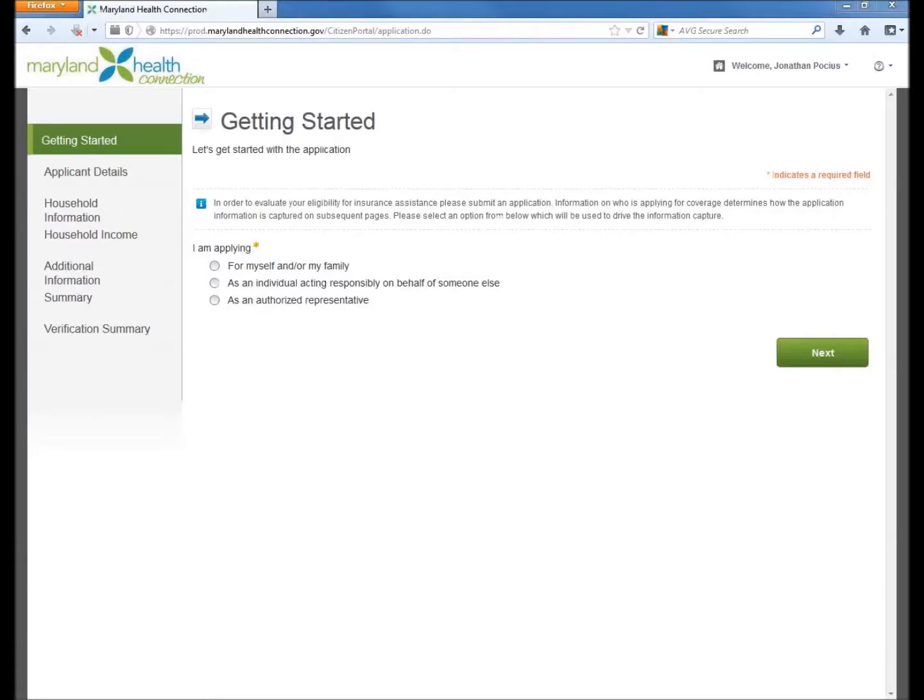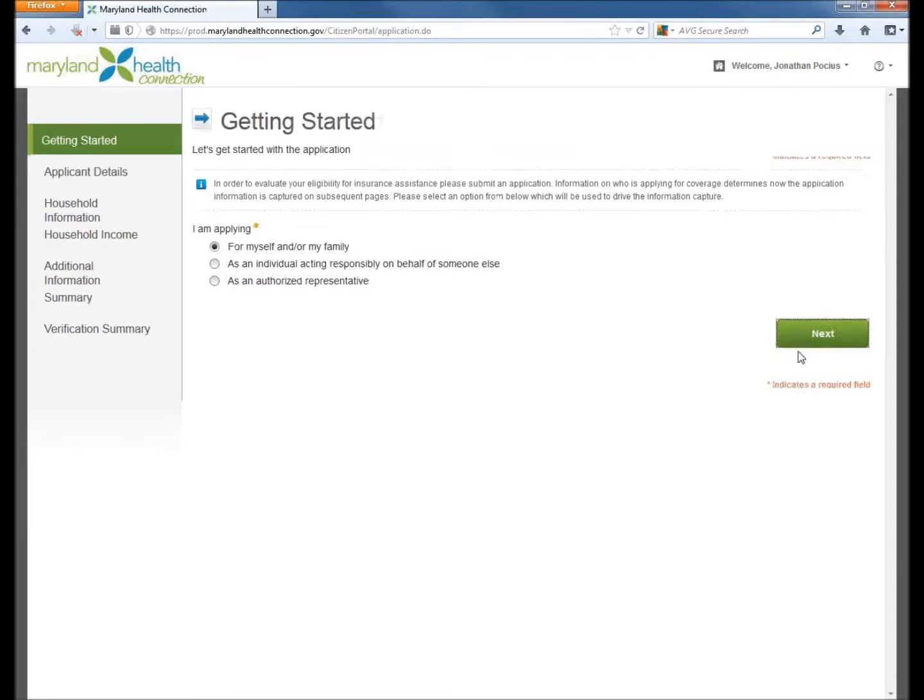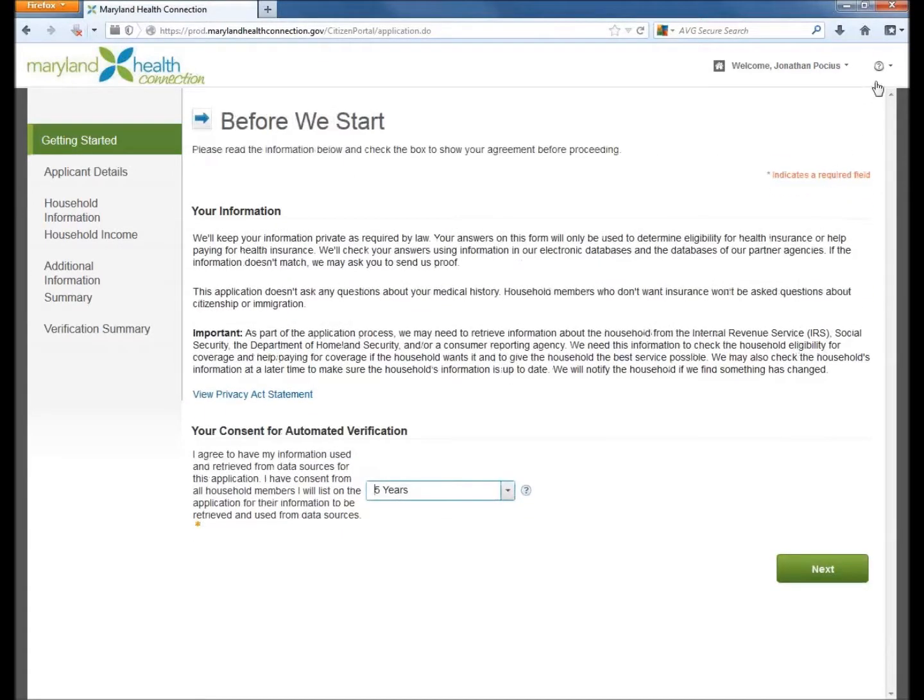The first part of the application process is to indicate who you are doing the application for. Select For Myself and/or My Family. Then click on the green Next button at the bottom. Next, select a question mark at the top right-hand corner of the screen.